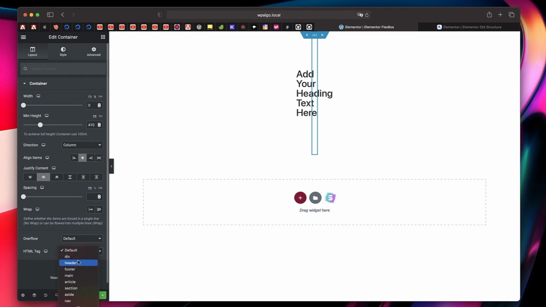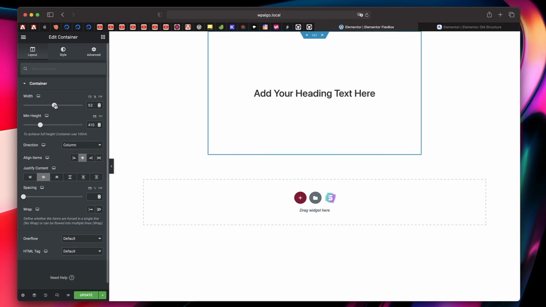An HTML tag, basically you can tell browsers or search engines what this section or container is all about. So that's a different thing. We'll get to all these options. Now I'll just increase the width of this container again.